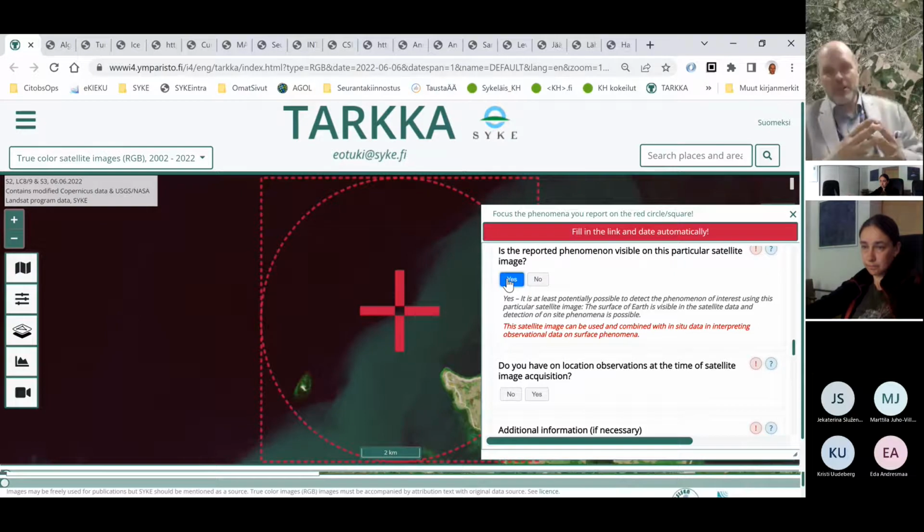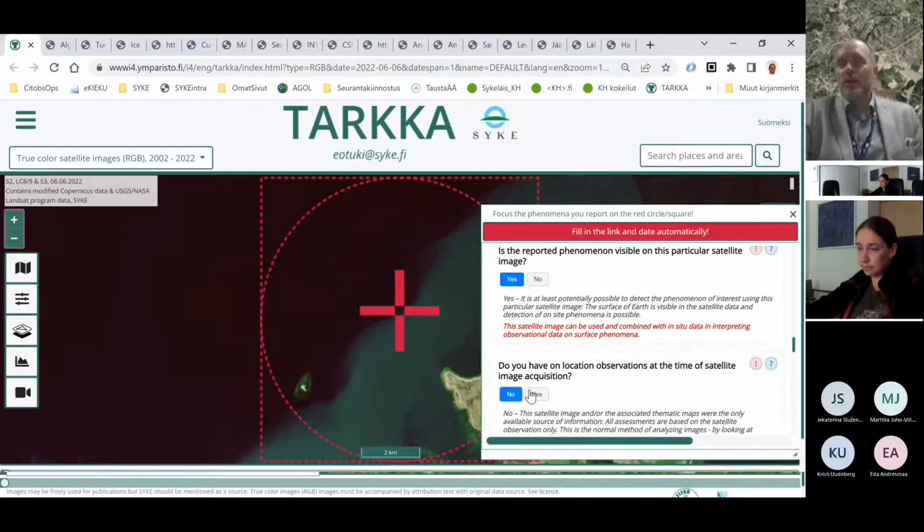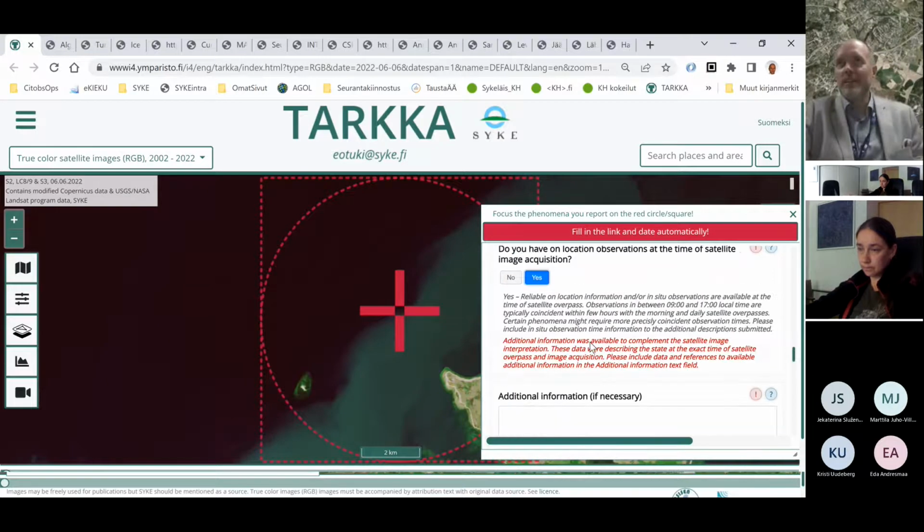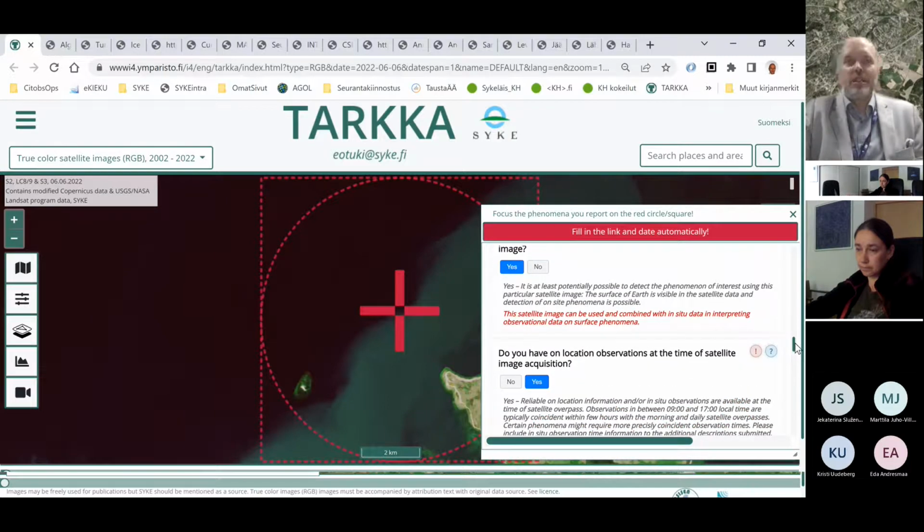So one of the observations is that we could, for example, have an on-location observation of the things, and then if I select yes, it says to please add a reference or a summary of the observation you had in here. But it could be that the image is cloudy, or there's just a tiny cloud over the area, so you would have to state that it's not actually possible to detect the thing that I'm seeing on the ground from this satellite image.